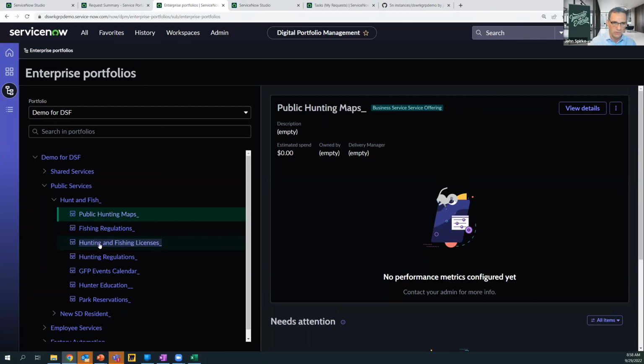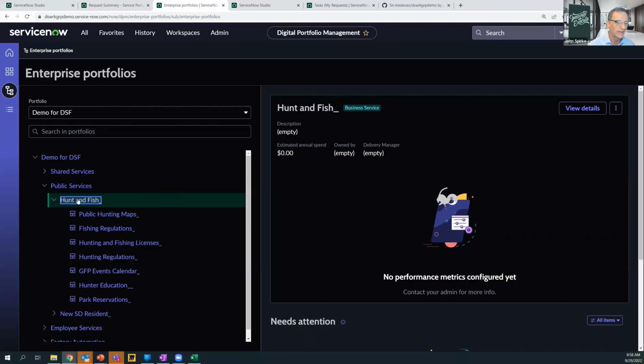So even if we're putting this in the business service table, we want to go all the way back to the root, the base table, which is CMDB CI service, because we would still get a conflict even if we were putting it in the business table. Those underscores you see are because there are other ones in here called hunt and fish already. And it's the same thing on the portfolio. Like if there was another demo for DSF, yours would get an underscore if you ran that same job again.